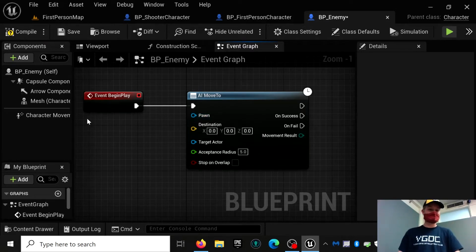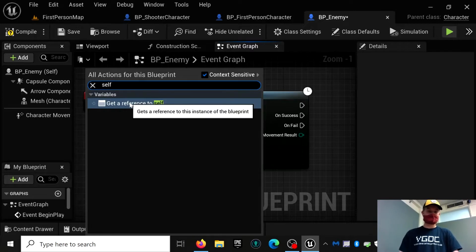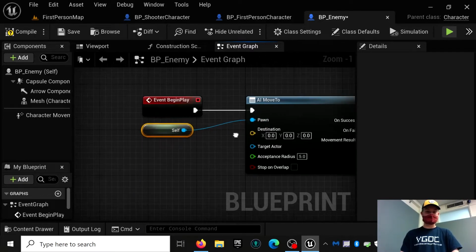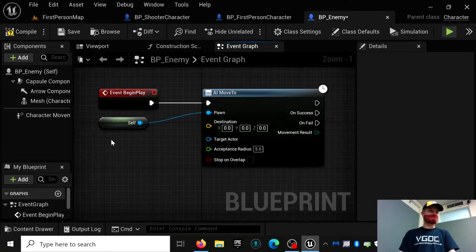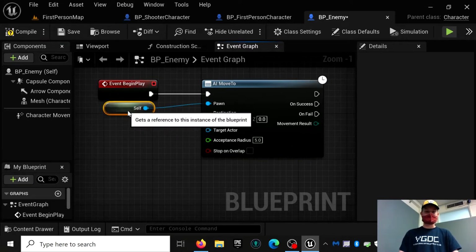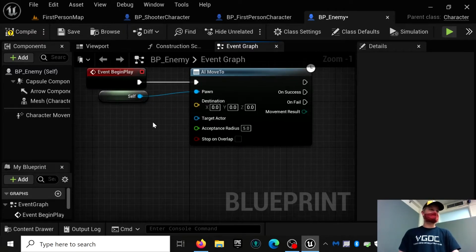The pawn, we're going to want a reference to self to determine what to move. So right click, just search self. There's also a shortcut, but I don't know what that is. So now you have a reference to yourself to know what to move. Then the destination. What do we want the destination to be?